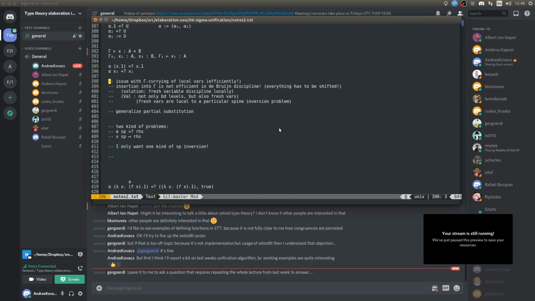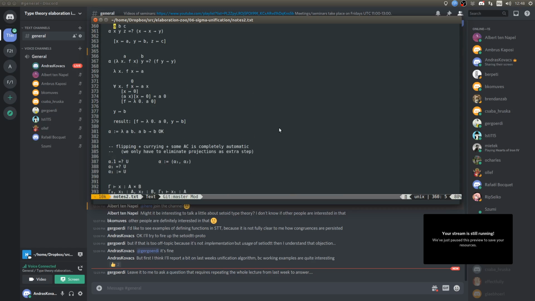So if we are looking back to the examples, like here you can see that I want to perform this mapping, and then recursively I'm doing a spine inversion here in this fx-ax problem. But now the variable which is applied to the spine is not a meta variable. It's this f, and it's a bound variable. It's in an arbitrary context.